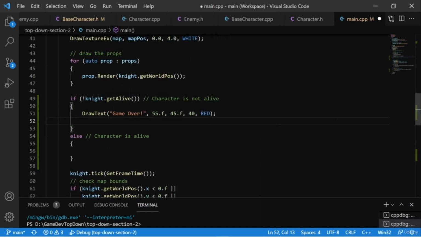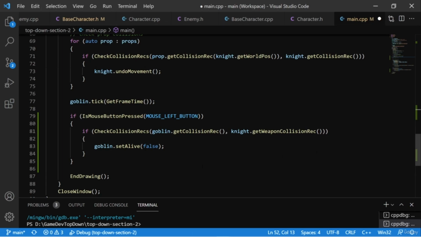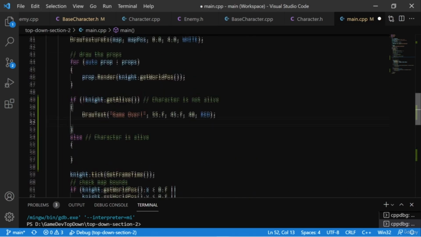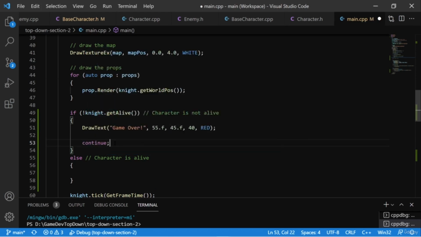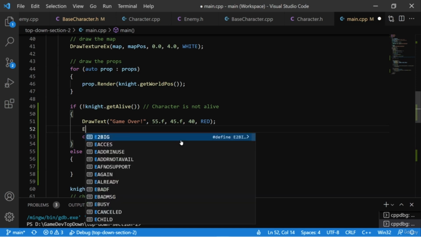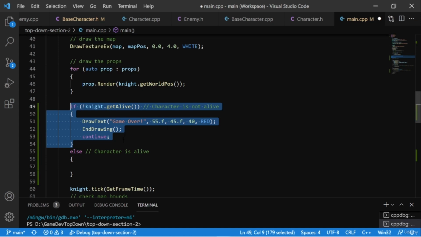Now, if the character's not alive, then we don't need to do anything else that comes after this code in the while loop. In other words, we'd like to cut to the end of this iteration of the while loop and start the next one. You can do this using the continue keyword. If you use the continue keyword inside of a loop, once the flow of execution reaches the continue, the rest of the loop body is ignored and the next iteration of the loop will start. Now, before we hit the continue, we should call endDrawing so the window is cleared appropriately. So this takes care of the case when the character is no longer alive.